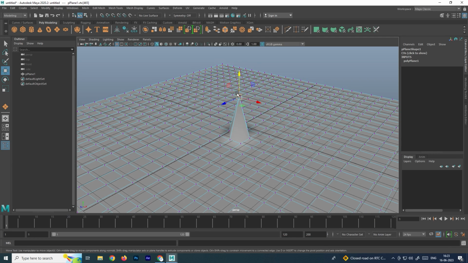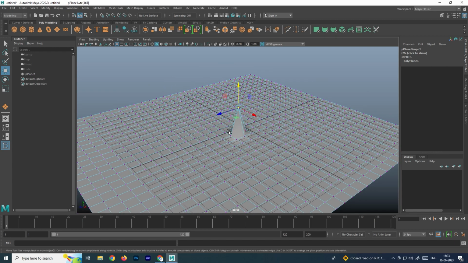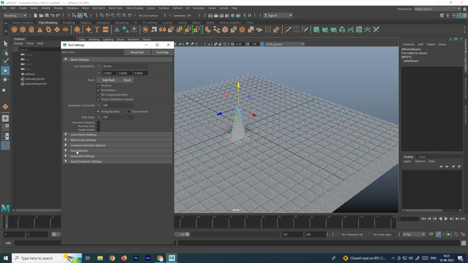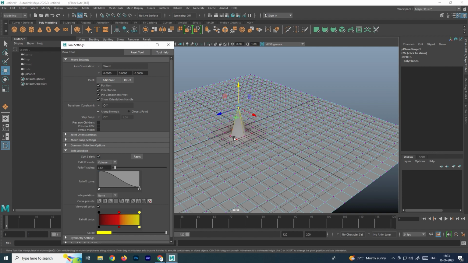Suppose if I move this vertex, it also has to affect some of the surrounding vertices and create a smooth surface here. In order to do that, I go to the move tool, double click on it, and there is an option called soft selection. If I enable this soft selection, you can see this thing.